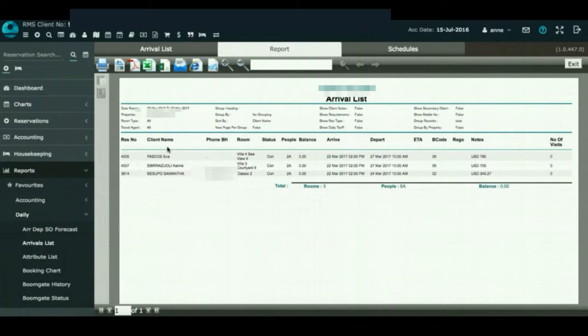As you can see, all the information is provided: the client name, the room that they have chosen, when they will be arriving, departing, and how much each room will be costing for their time of stay. So that's pretty simple and easy to understand, and it's all exported with a click of a button and easy to make.